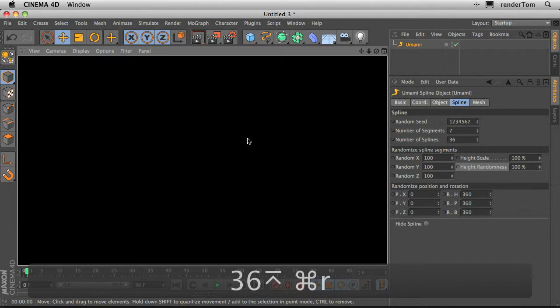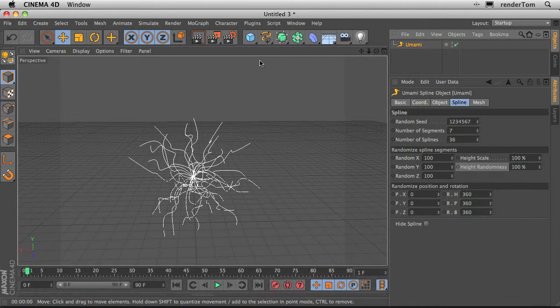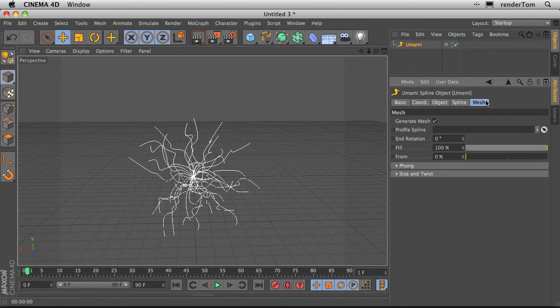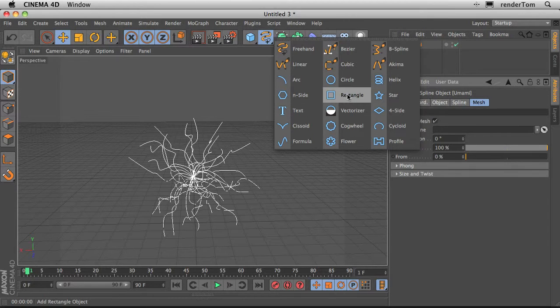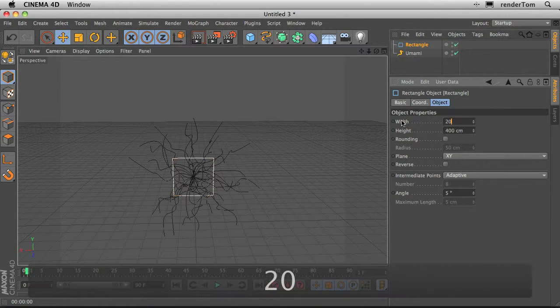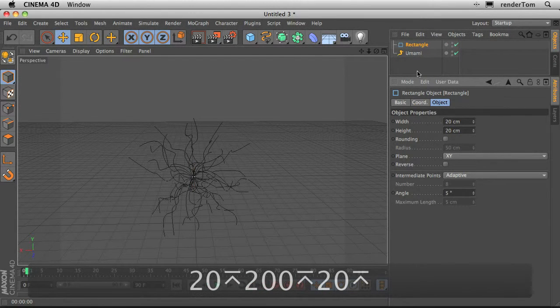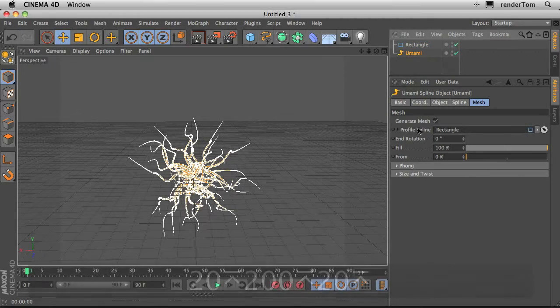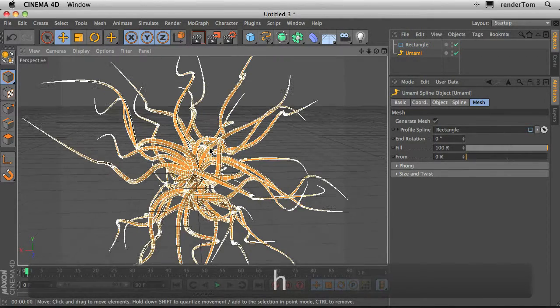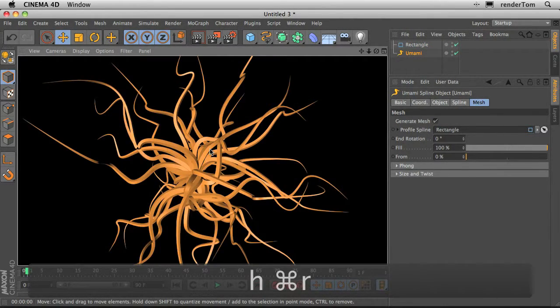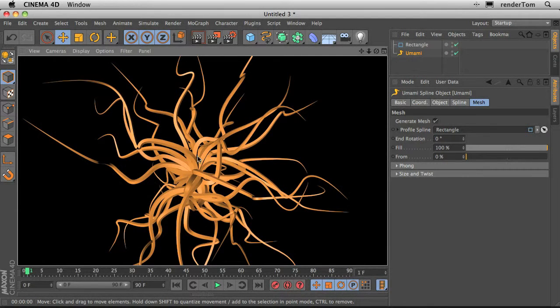Try to render, and nothing. Yeah, that's because we need some mesh for that. To do that, let's create a rectangular shape. Any of these will do, as long as they are close to the splines. So I'll choose rectangular, dial down the numbers, 20, and drop it under the profile spline. And now I try to render, and I have this totally awesome looking object.